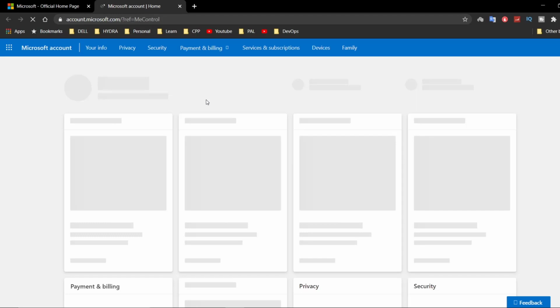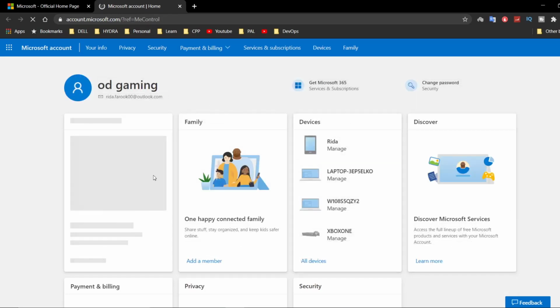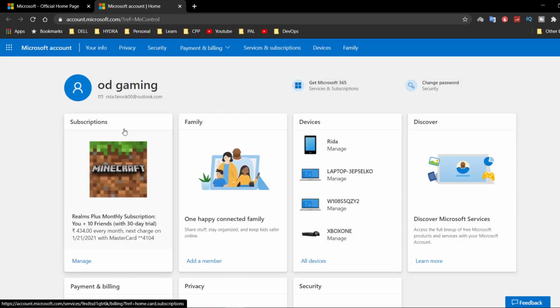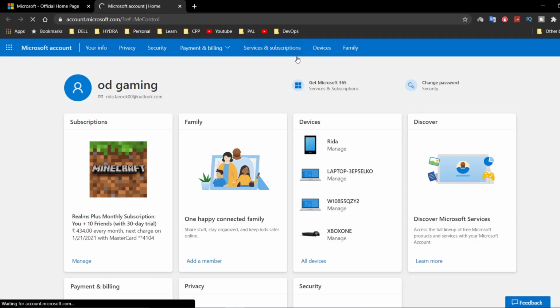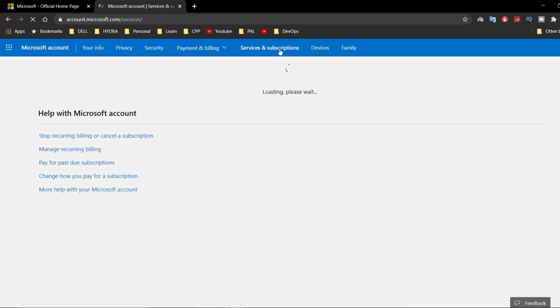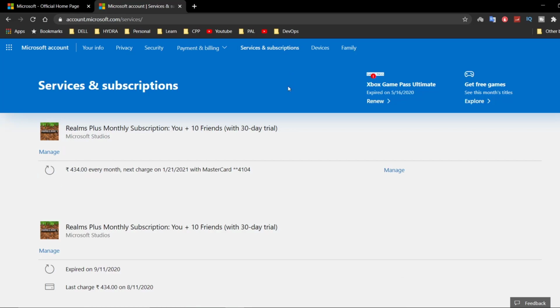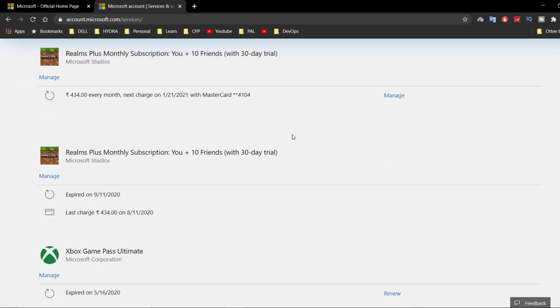Over here, you're going to see it right over here. So let it just load quickly. As you guys can see, it is going to be under subscriptions, but for whatever reason, if you're unable to see it, just make sure again, like I said, that you're signed into the same account that you bought your realms with. And if you have checked that, just go ahead and click on services and subscriptions. It's right over here, as you guys can see. Just click on that, and basically what that will do is show you all of your current subscriptions that are currently there.